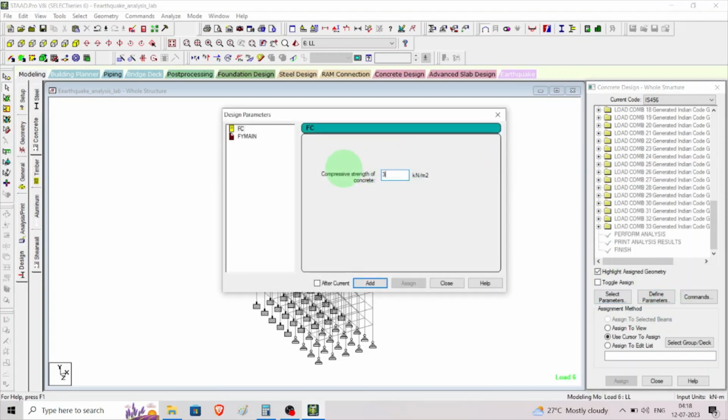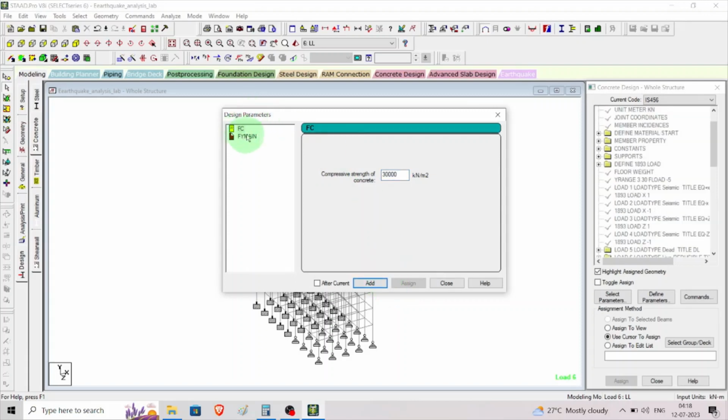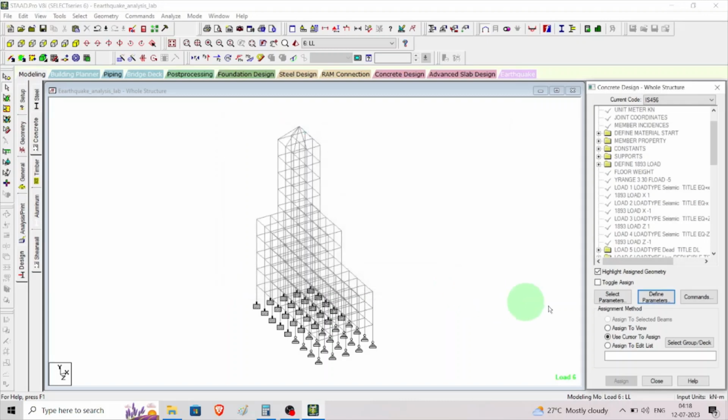Type 30,000, that is 30 MPa. Click add. Then FY main, 550,000. Click add. Then we need to close this one.